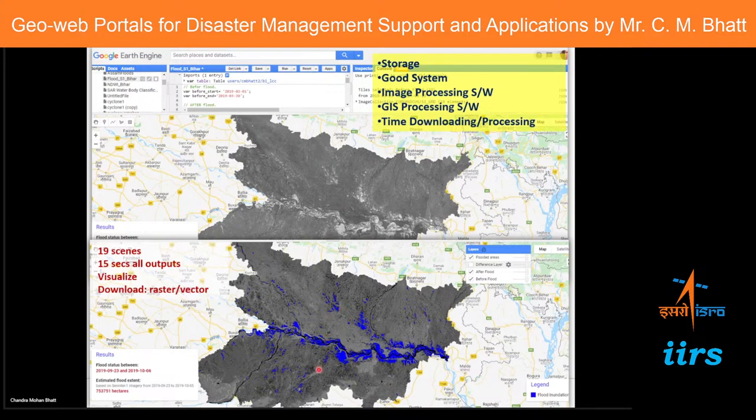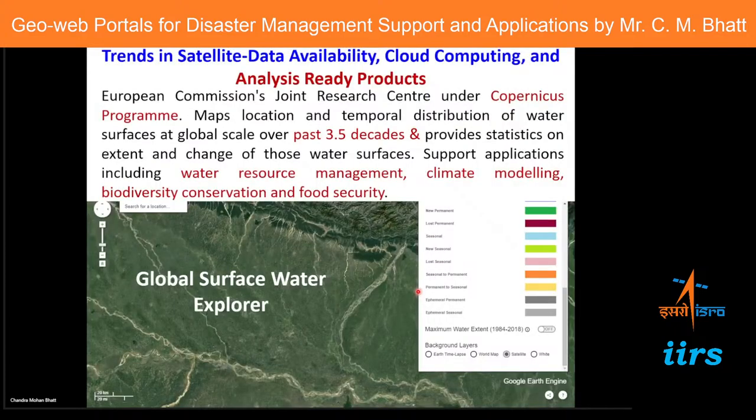You can analyze the population affected. All that is possible today with Google Earth Engine to classify your land use. All that can be done. You can call any of the images with the optical or microwave, any kind of data you can call and do your analysis.